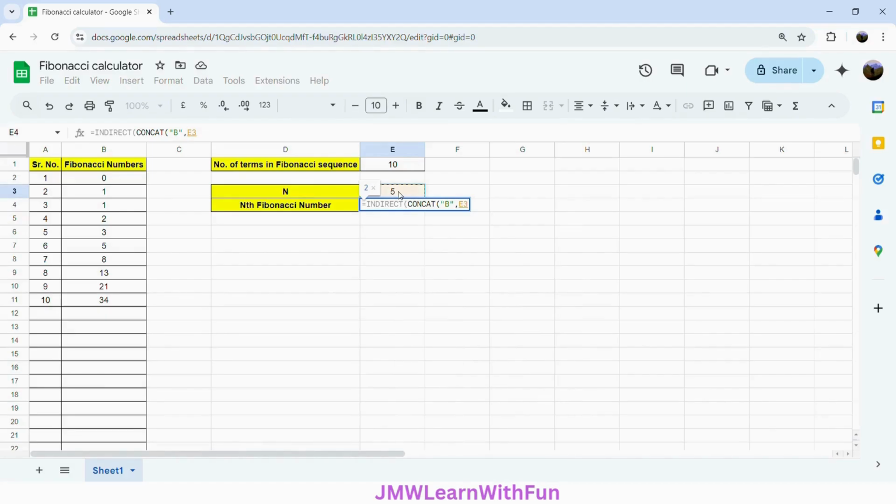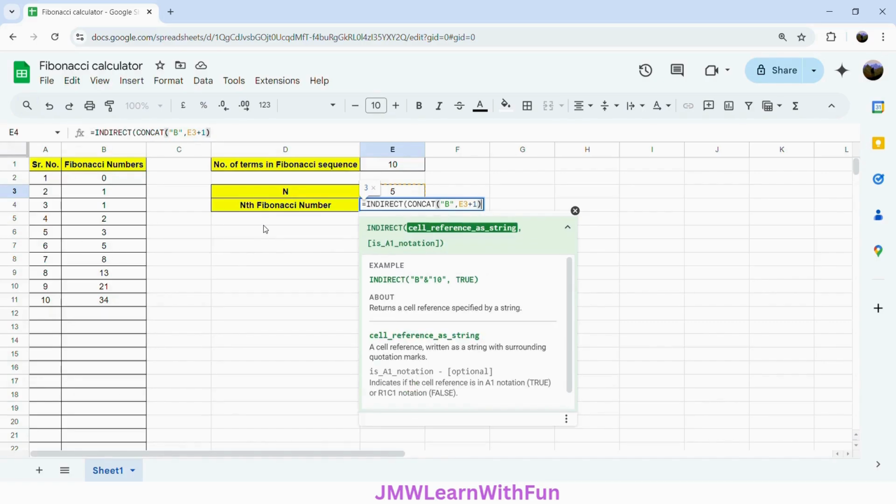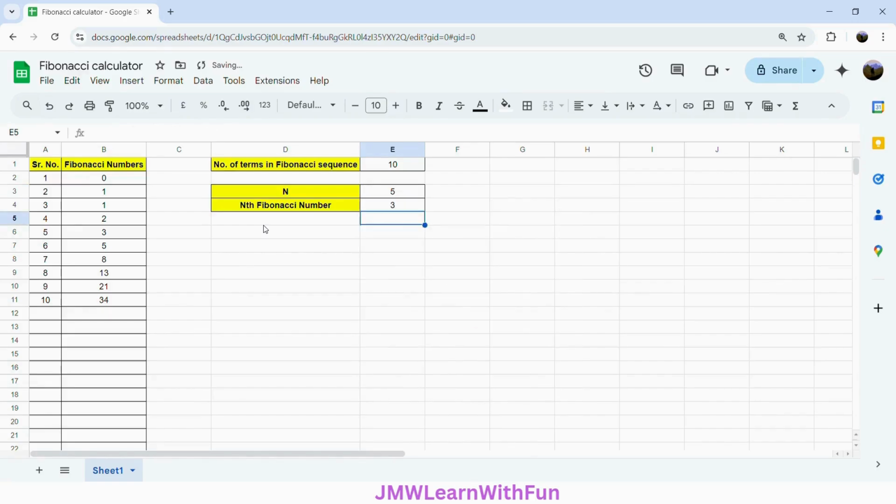If we give only E3 or 5, it will give the fourth term of the Fibonacci sequence, because it will count from the first row, which is the title row, so we will just add 1 to E3 to get the fifth value in this case. We see that the fifth term is 3.